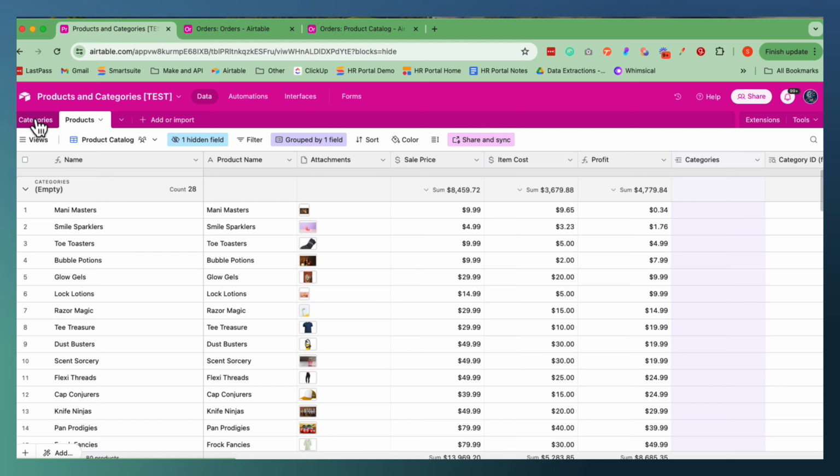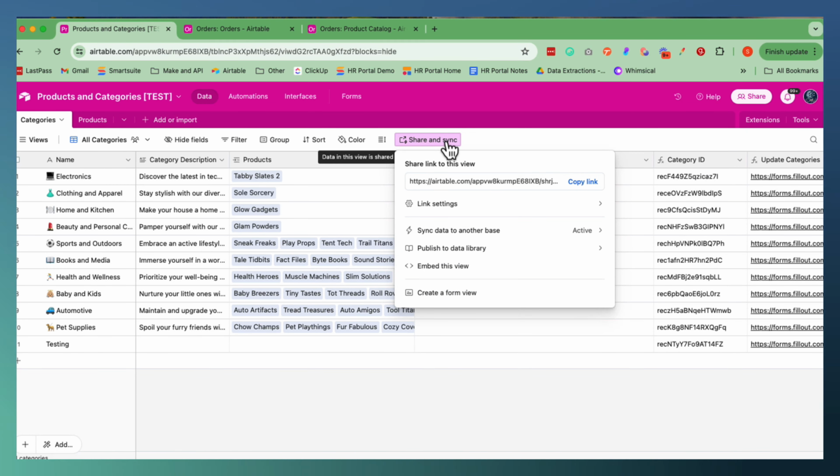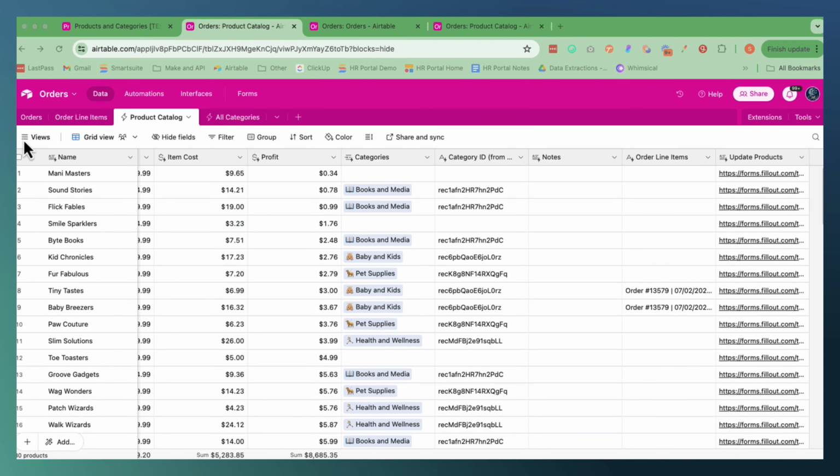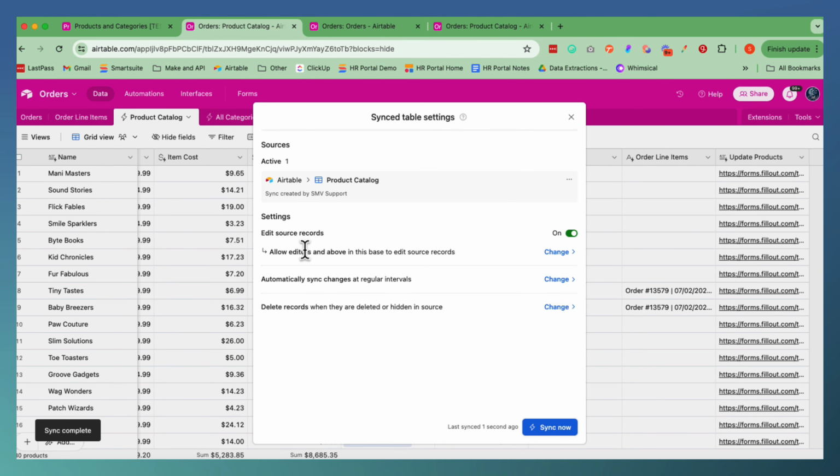Now you're going to go over to the categories table, and go through the exact same steps that I just showed that we did for the products. Now, as you can see, it is displaying the product catalog and then the categories that we synced. And what you can also do in this area is update the sync configuration, and decide if you want to allow editors to edit the source records or sync changes or delete records, etc. And then hit sync now. So you can change all those settings within here underneath the table settings.